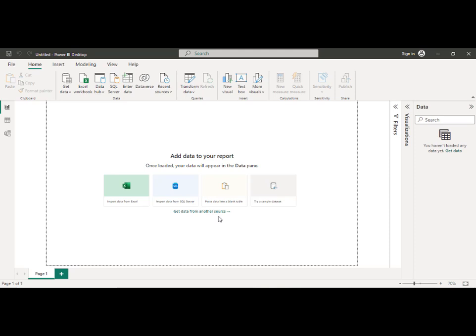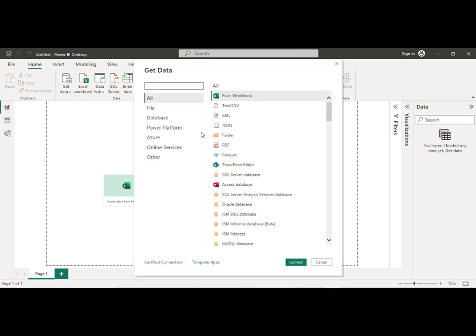As you can see, the version of Power BI that I am using is already prompting me to connect to the data or add data. So I'll just click here. Let's see, it's processing. Still processing. See, it has opened up the entire box. As you can see, I have simply clicked on this and it opens up the entire list of all the options through which we can select.